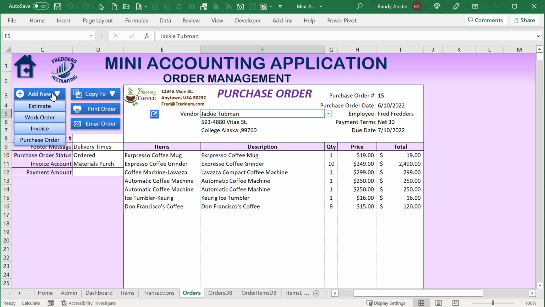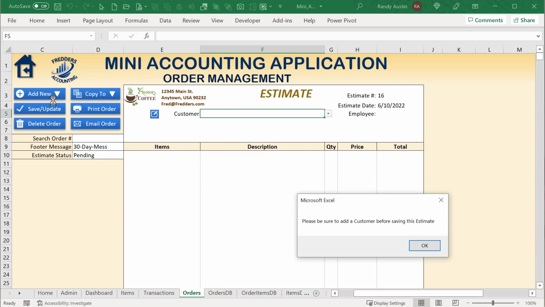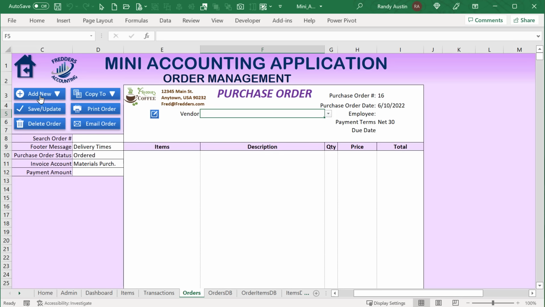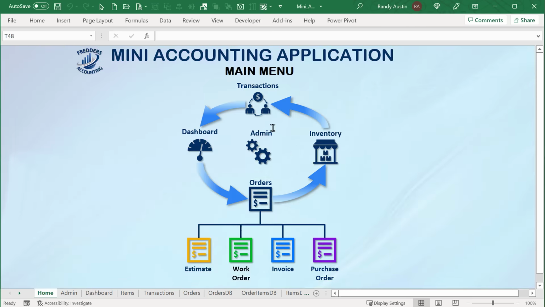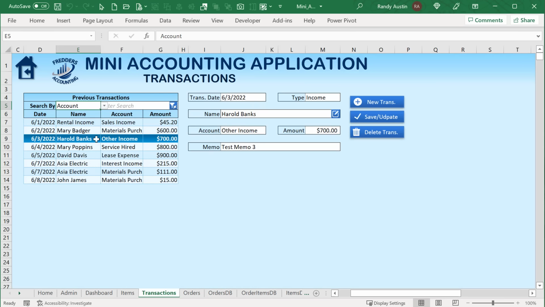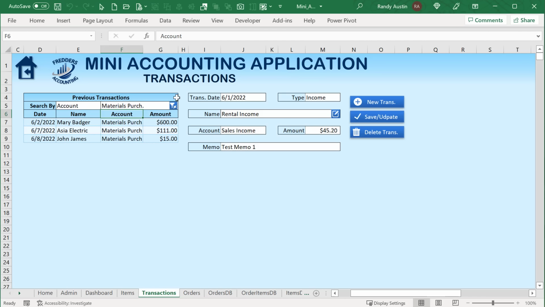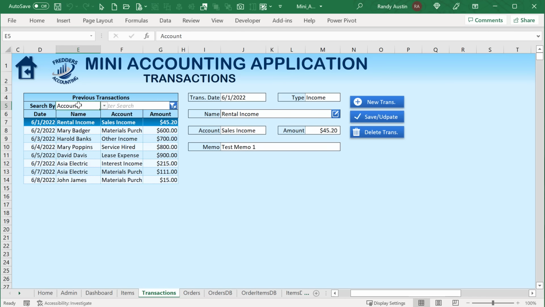Now our order screen, we can create multiple different orders. As you saw, we can create estimates, work orders, invoices, purchase orders, and all of that. Each one of them will look different. Each one of them is fully customizable. We'll be getting into all of that. And of course, we also have transactions, right? We're going to be able to create multiple transactions. We're going to be able to search for those transactions either by a specific account, or by a particular amount if we want to, or by a name, right? We have that available as well.